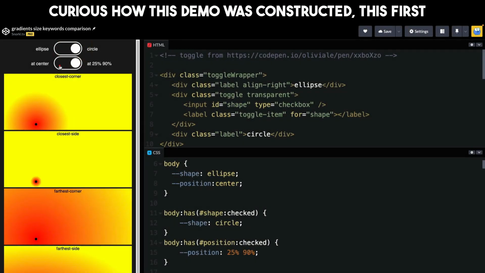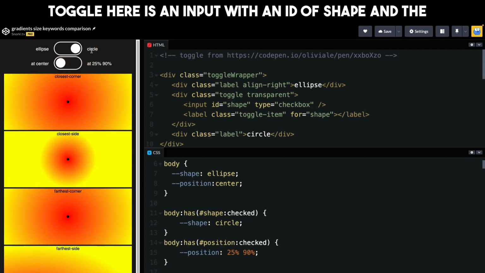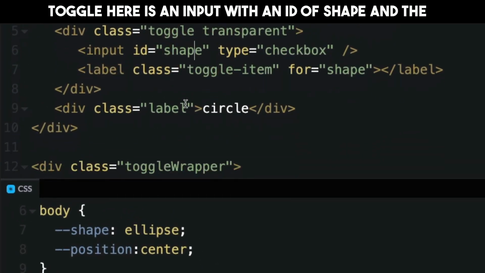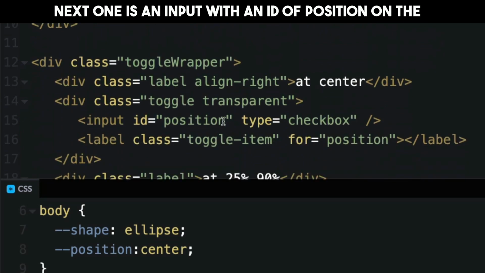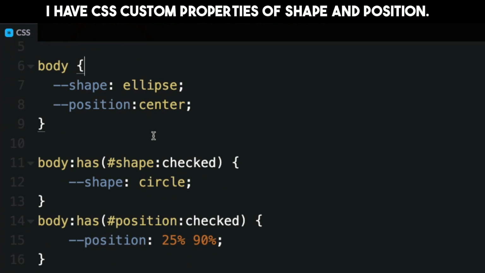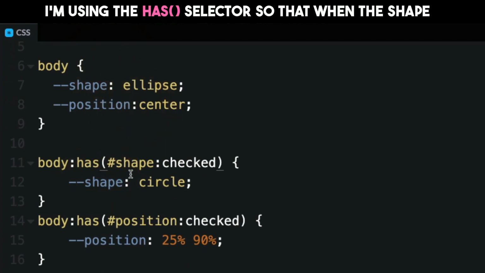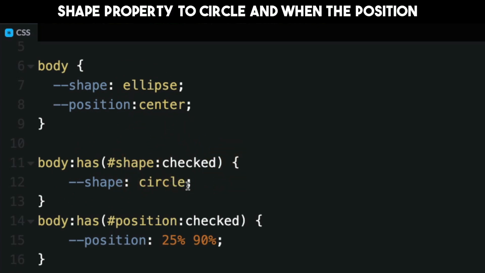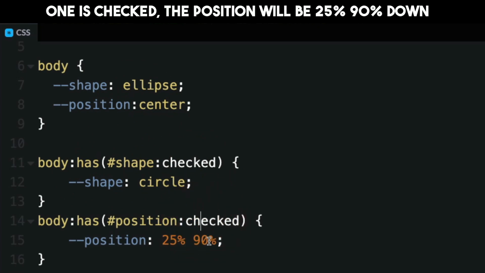If you're curious how this demo was constructed, this first toggle here is an input with an ID of shape, and the next one is an input with an ID of position. On the body, I have CSS custom properties of shape and position. I'm using the has selector so that when the shape toggle is checked, we're going to switch the shape property to circle, and when the position one is checked, the position will be 25%, 90%.